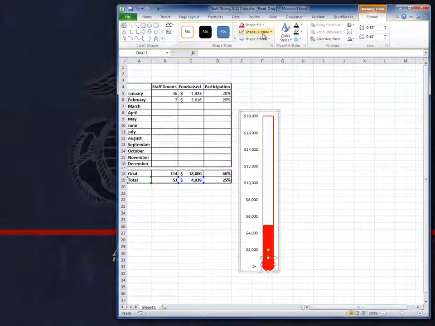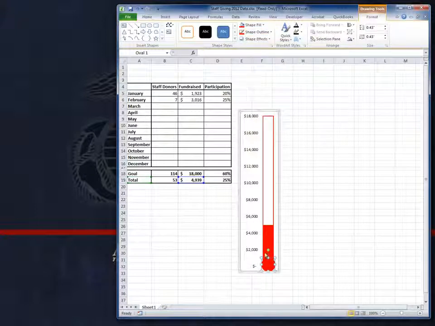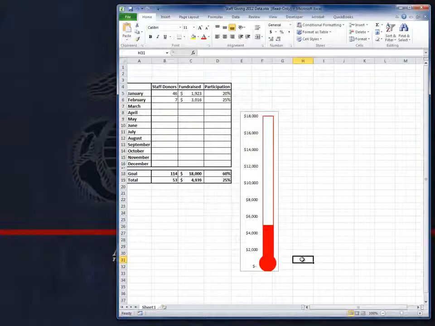And then I realize, oh no, my circle is a little bit too small, so let me add the red outline, see how that looks. It doesn't really make much of a difference, so let me make my circle a little bigger and move it over just a touch. There you go. You now have a thermometer.